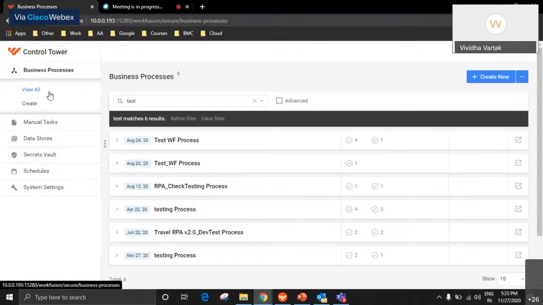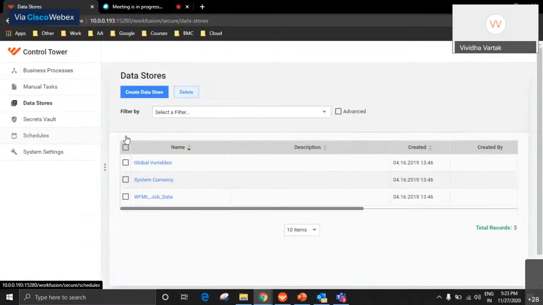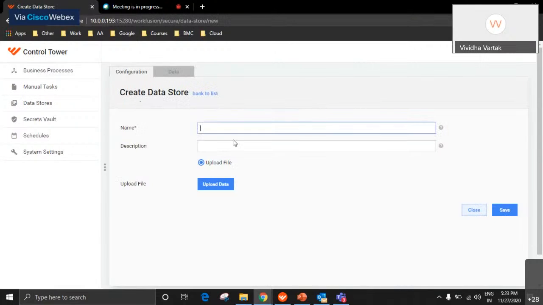Okay. So then manual tasks are the same. You create a manual task and you can call that manual task into the business process. It is exactly the same as the business process that I showed you here. Okay. Then data stores are basically if you need to store certain data which needs to be used in some of your business processes, then you can store that data here. You can create a data source. You can give the name, you can give the description, and you can just upload.